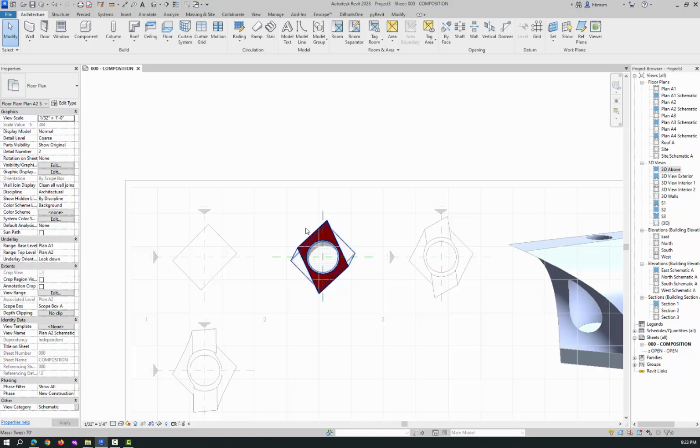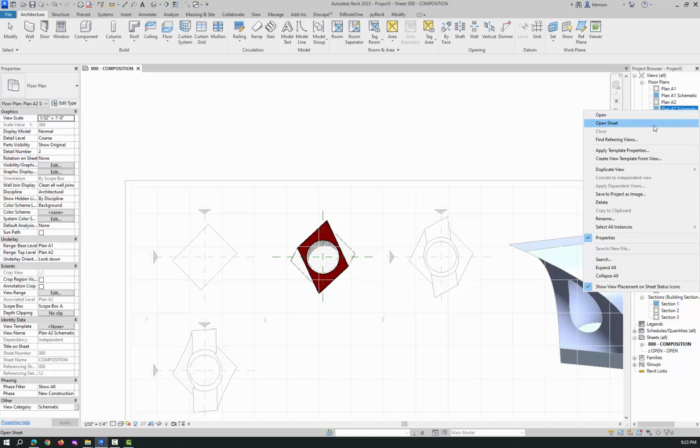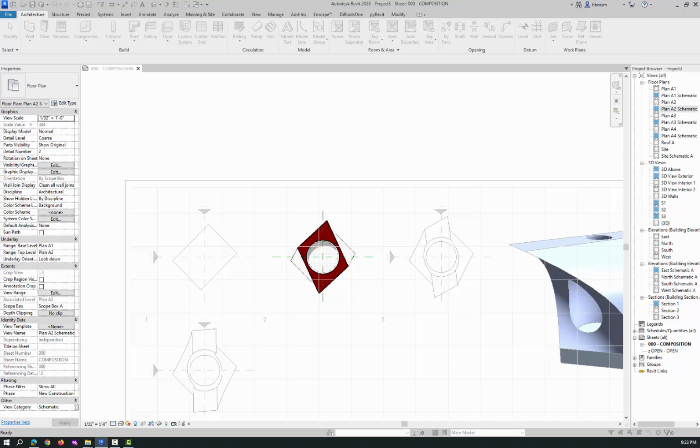But what I can do is save these settings. So again, I'm going to save the parameter settings for this and then apply them to the other views. To do that, I just need to make sure that I'm saving them from Plan A2 schematic, because that's the one I updated. So if I right click on Plan A2 schematic in my project browser, I can create a view template from view. If I create that, it will bring up a dialog box that asks me for a name, and I'll give it Plan, and I'll name it Red Shadow. Okay, and then I'll click OK.